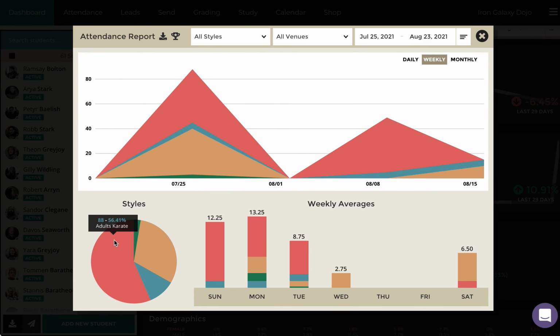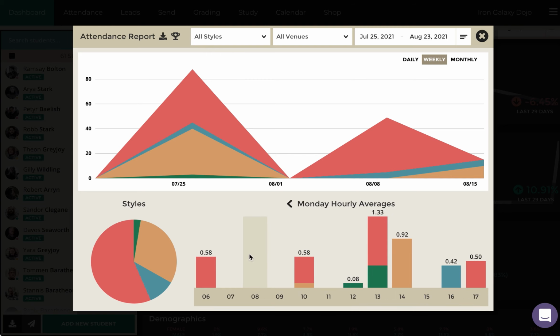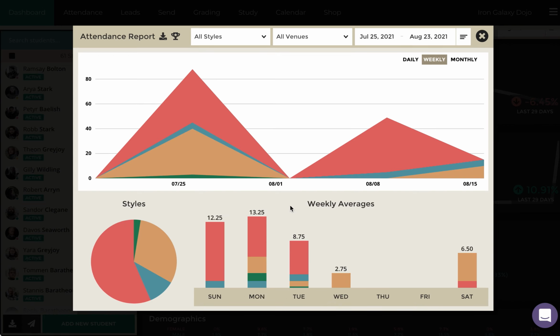Here's where you've got a breakdown of the styles. You can see where most attendance is coming from. And underneath that, you've got the weekly averages here. So how many people attend on a Sunday or a Monday or Tuesday or Wednesday, Thursday, etc. You can click on an individual day to see what times they attend as well. And this just helps you manage your class attendance. You can set up new classes if you can see that too many people are attending at one particular time.